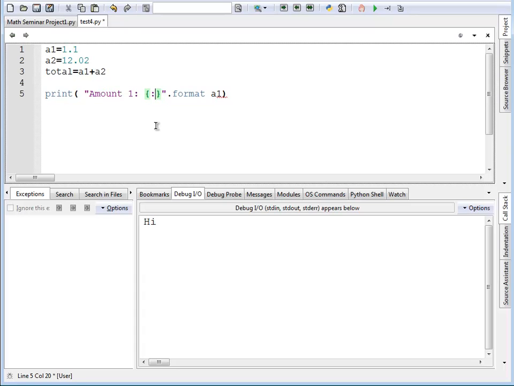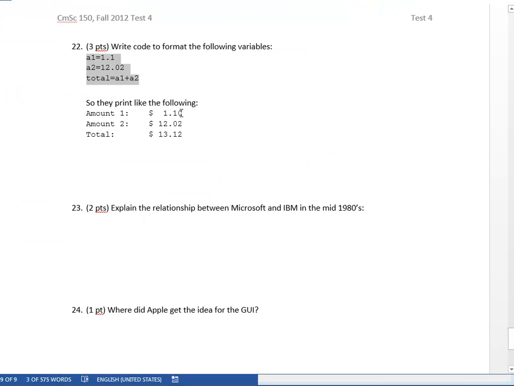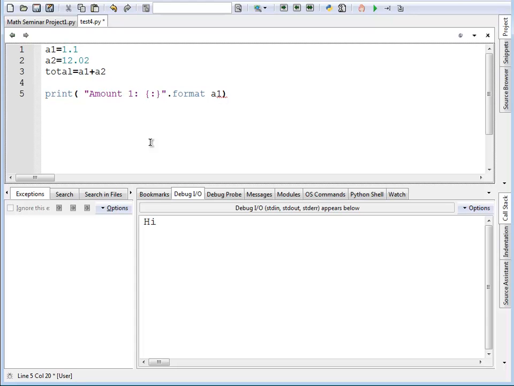I need a colon, followed by the width of the field. How many characters here? 1, 2, 3, 4, 5, 6. Looks like 6 characters, a decimal, 2 more characters, and it's floating point, so I need an F. Then I have a $ sign that goes right here. Oh, and I need to pass the format method the data that I want to format.